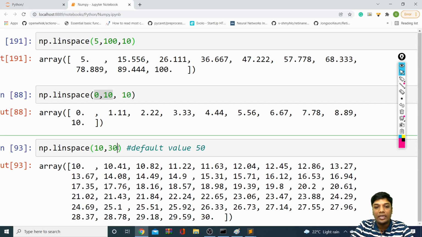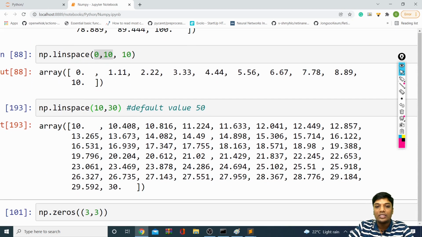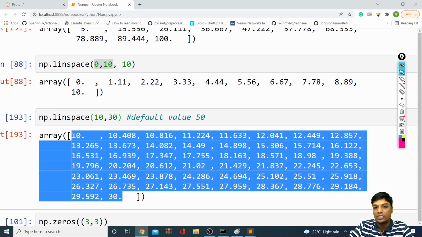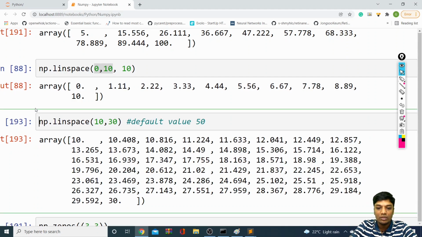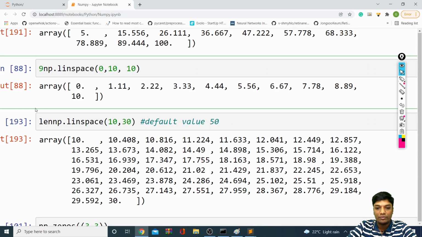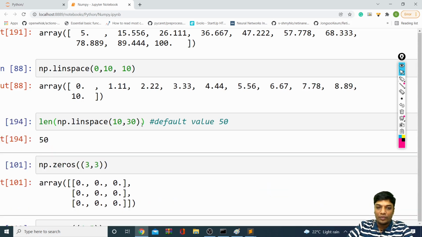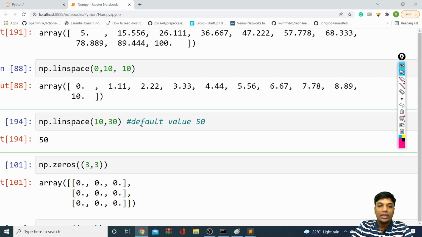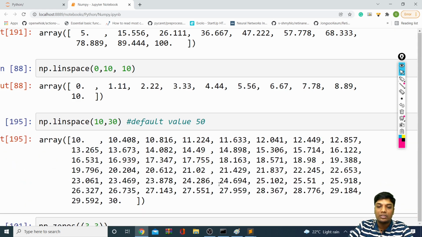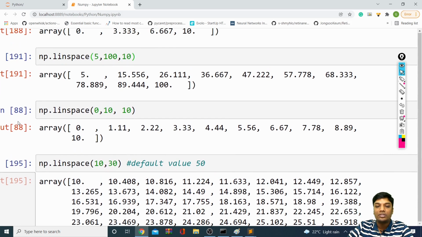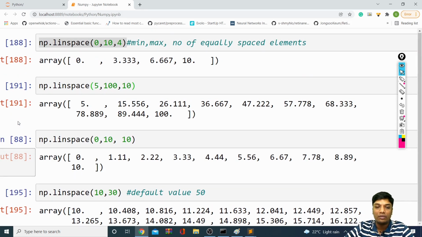So if I say between 10 and 30 and I don't give any value, you can see I'm getting 50 equally spaced elements. The number of elements is right now 50. If I just say length of this, it will be exactly 50. The length of the array is 50. If you calculate the spacing between the elements here, it will always be equal. So this is how linspace works. The main idea behind linspace is that from a minimum to a maximum value, you can create equally spaced elements.